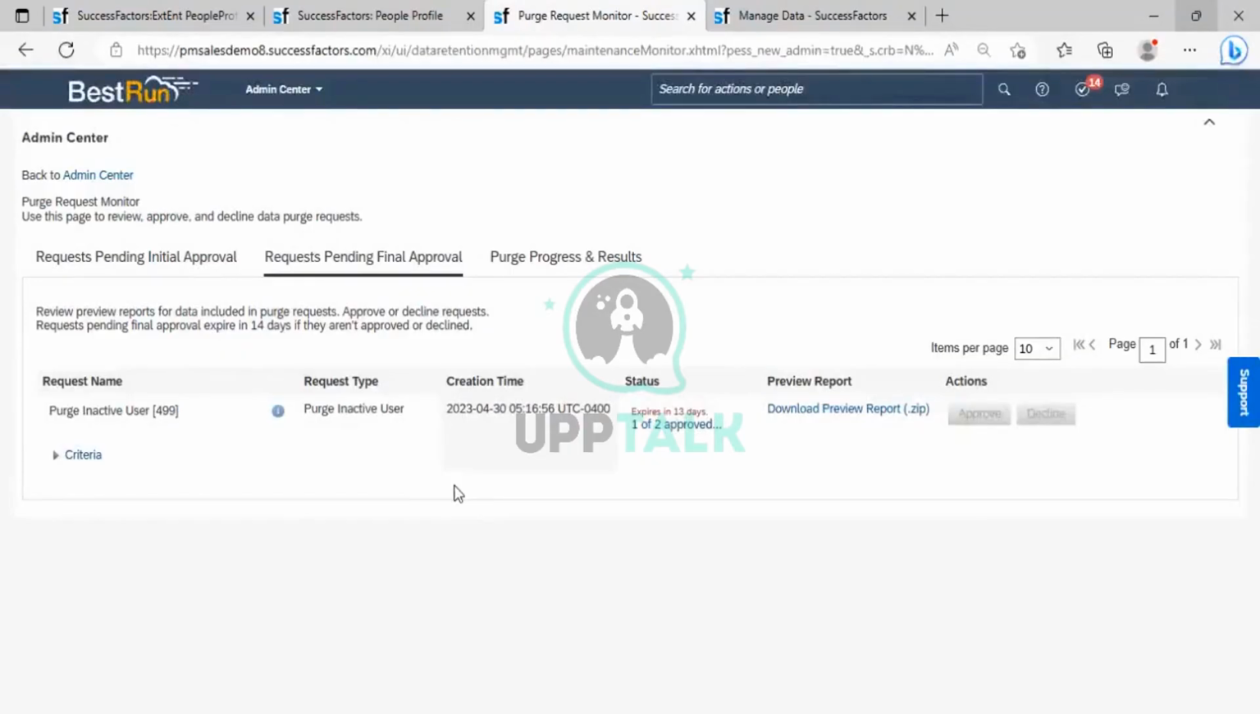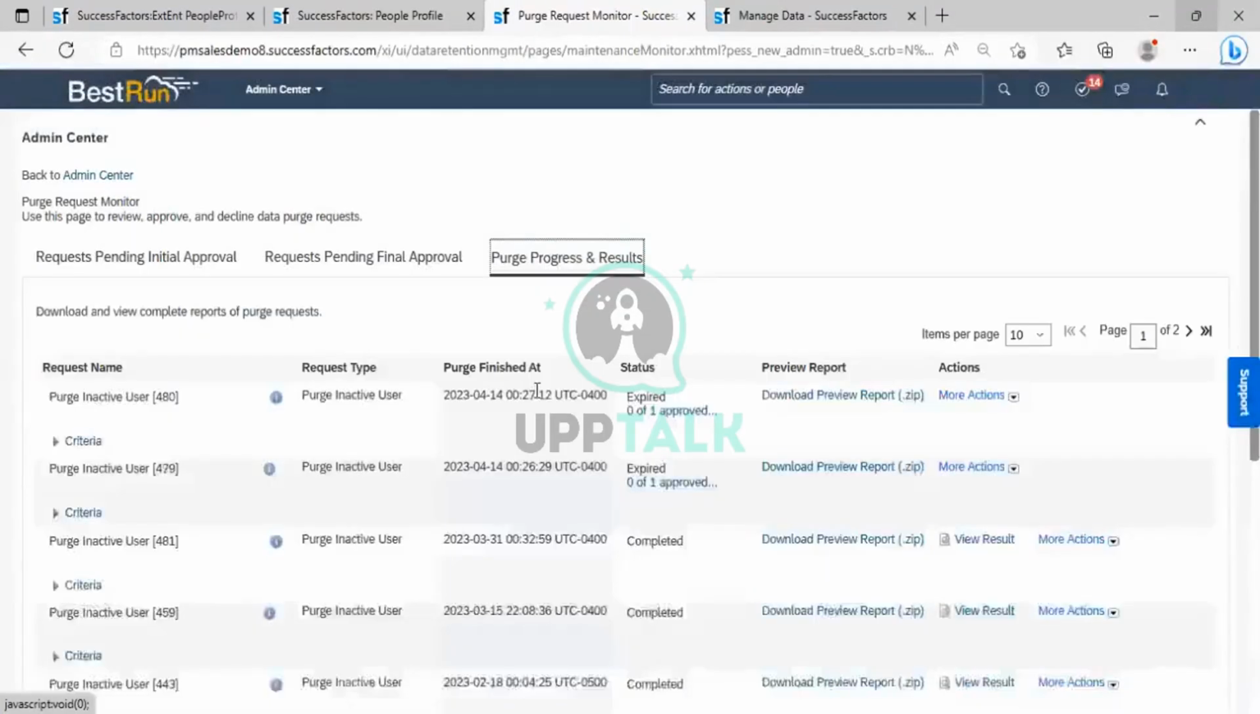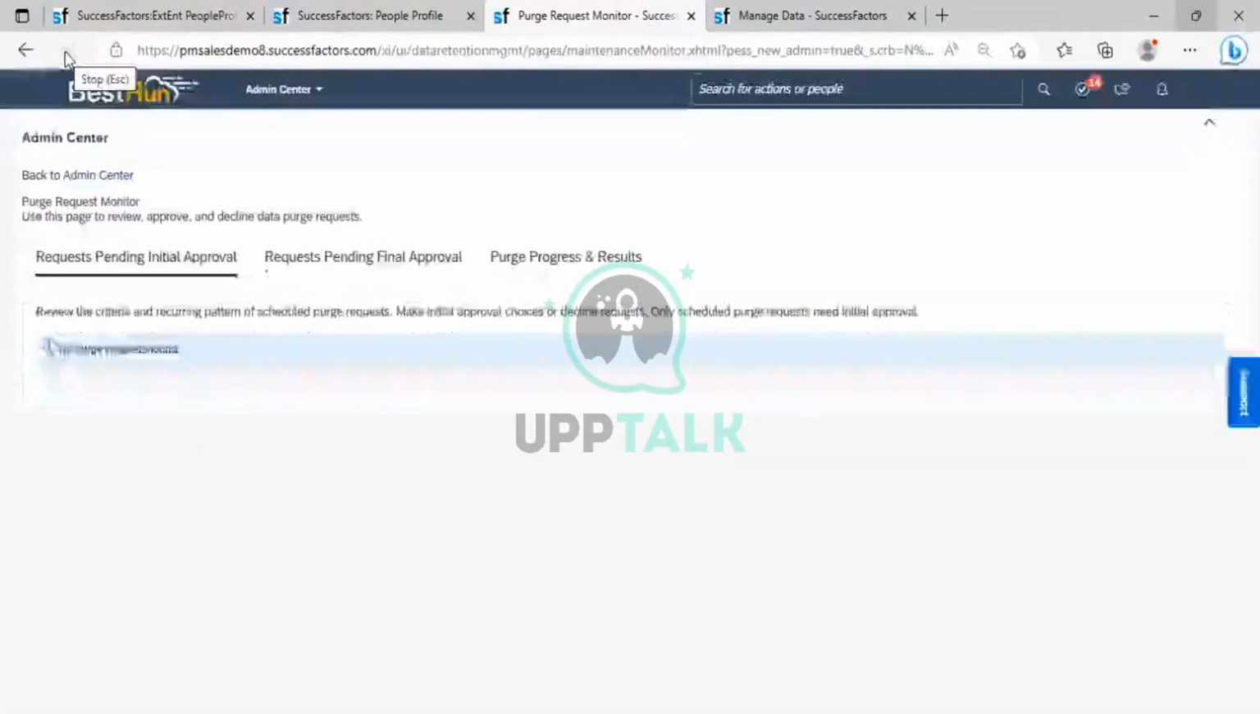Where can you see the details? I mean, it is for Santosh, and we don't see anything here. Yes, I will show you. Once it is approved, you can go here to the Purge Progress Results. Let me refresh it once.